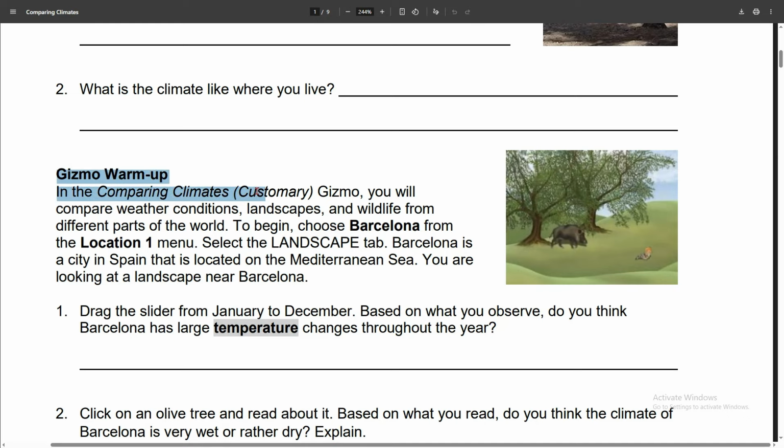Gizmo, in Comparing Climates as customary, you will compare the weather conditions and landscapes and wildlife from different parts of the world. To begin, choose Barcelona from the Location 1 menu. Select the Landscape tab. Barcelona is a city in Spain located on the Mediterranean Sea. You're looking at a landscape near Barcelona.